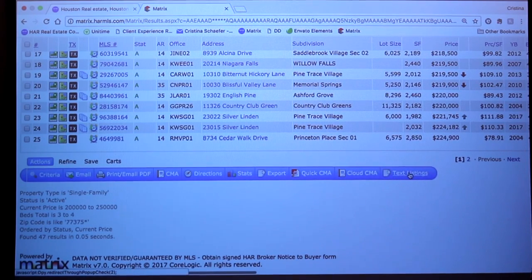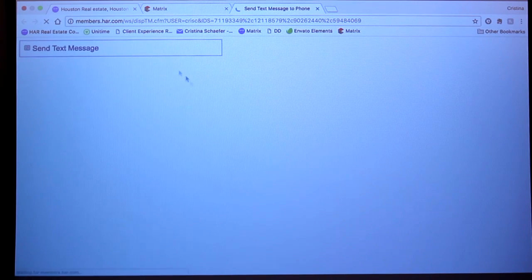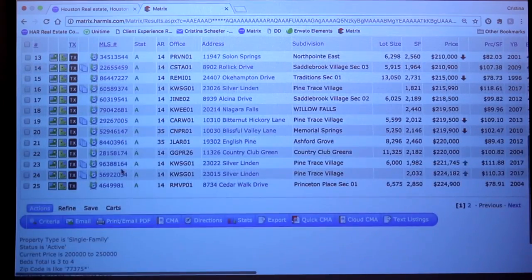The last one on actions is text listings. So I have these 4 listings selected. If I click text listings, it will have me input somebody's phone number, and it's going to send them a text message with a link to view those 4 listings. It's just taking a second to come up. There it is. So I would put in the phone number, and this is the text it would send. Okay. All right, so those are all actions.